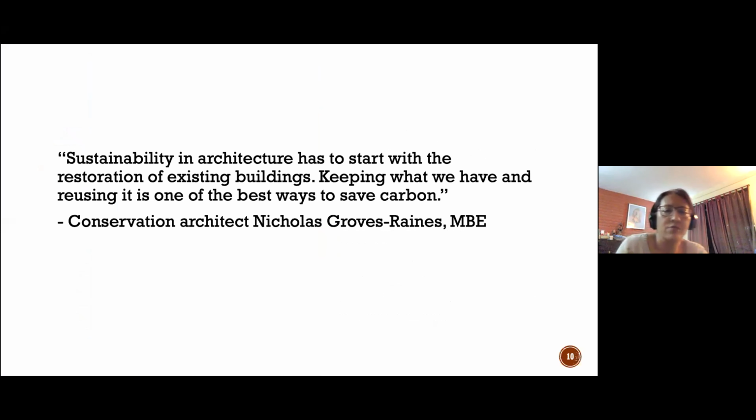So now, with a short reminder of the waste, I just wanted to start the second part of my talk with this quote from architect Nicholas Groves Raines: Sustainability in architecture has to start with restoration of existing buildings. Keeping what we have and reusing it is one of the best ways to save carbon.